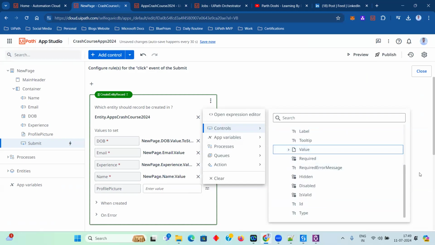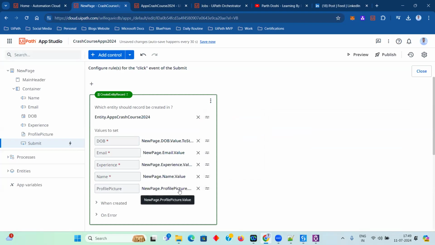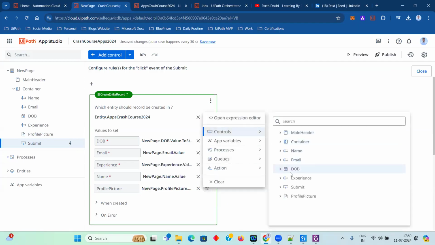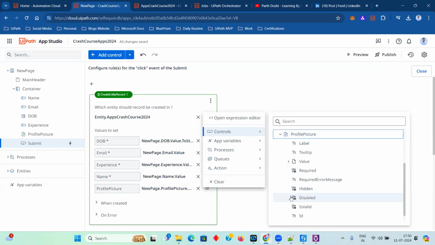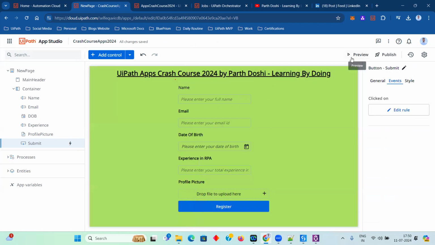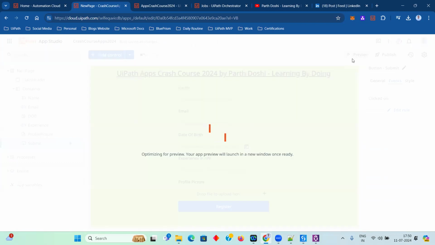And we have to pass the file over here. So we are going to select the value directly, profile picture dot value. What you have to do is click the file control which is there, and just directly select the value. So you have selected that. Now click on save, close this, and preview your app again.